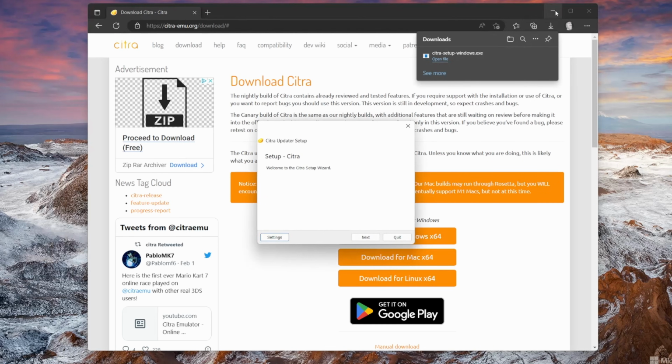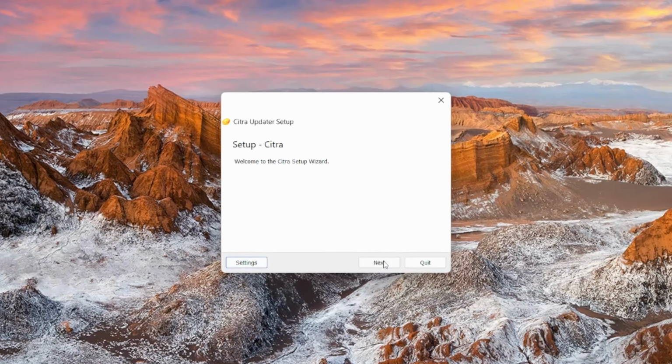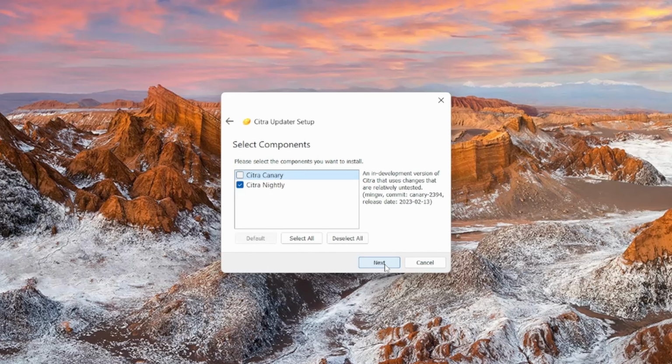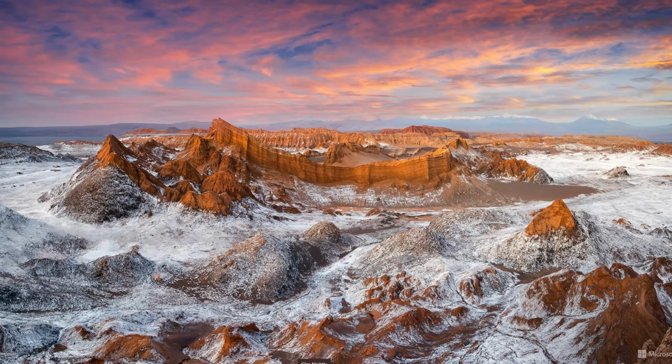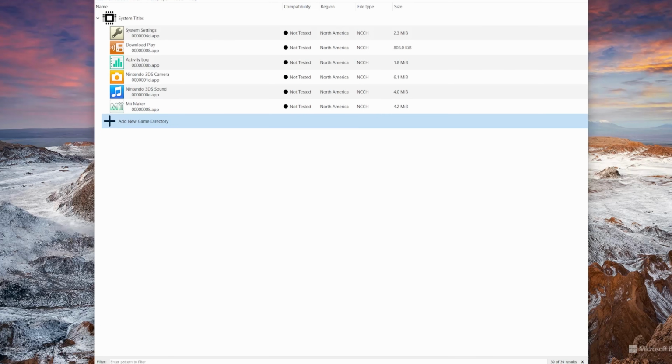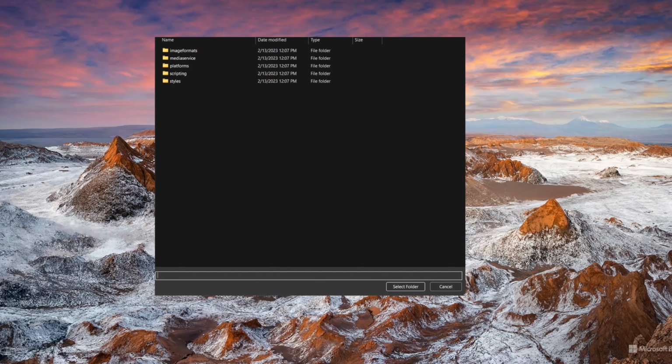Next, I'll launch the Citra installer and move through the installer steps. I'll be choosing to install the more stable Citra Nightly version. Once installed, let's launch Citra for the first time. You may get a pop-up on the first launch. Dismiss it to continue. Now we need to show Citra where our 3DS games live.